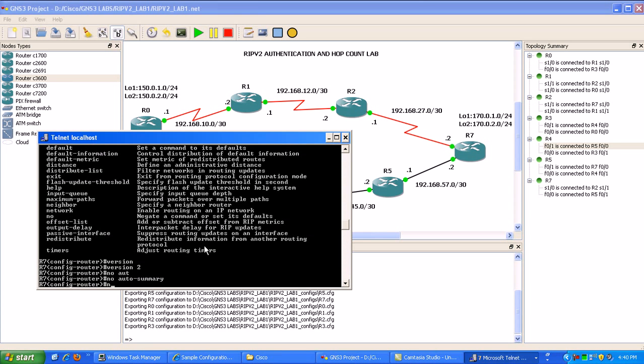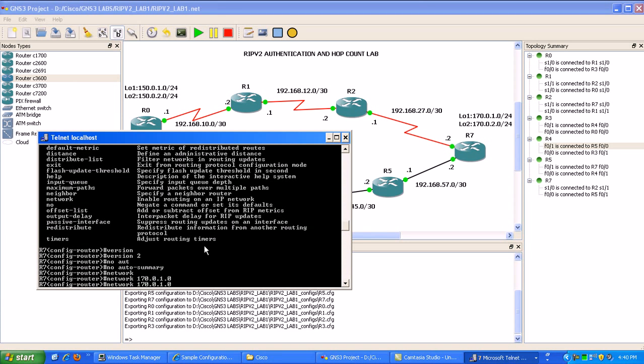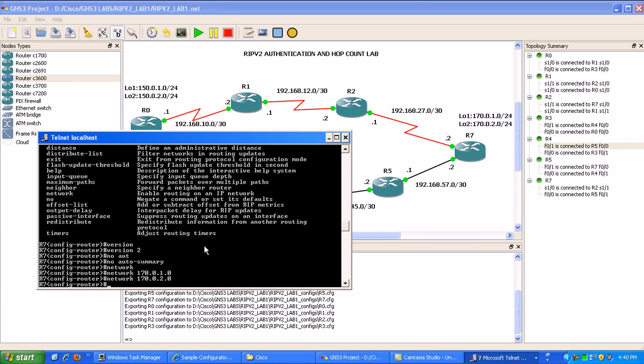And now we can go ahead and configure the networks that we want to advertise into RIP. So here we're going to do network 170.0.1.0. We're also going to do 2.0. Also, we need to advertise the networks that are connected to our serial interface here and our Fast Ethernet.